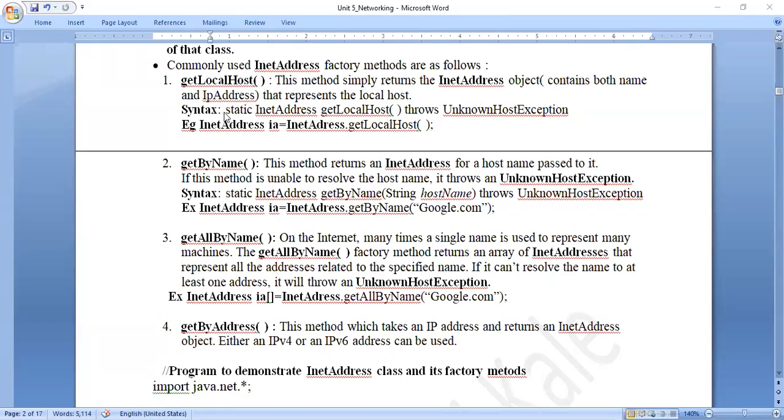I have given the syntax here. Since it's a static method, it returns an INET address object. getLocalHost doesn't accept any parameter. Of course, if it is not on the network or not associated with any IP address, and it doesn't get connected, then it may throw an exception, but it is very rare in the case of localhost because localhost easily gets connected. So how to use it? Here I have given one example. The name of the object is ia, equal to, and since it's a static method, we will call this method using the class name instead of the object name.